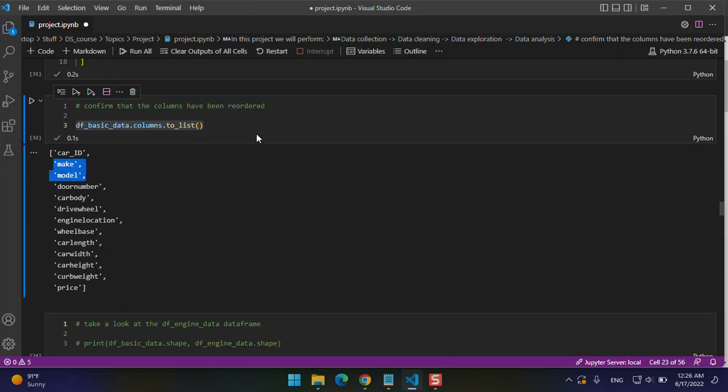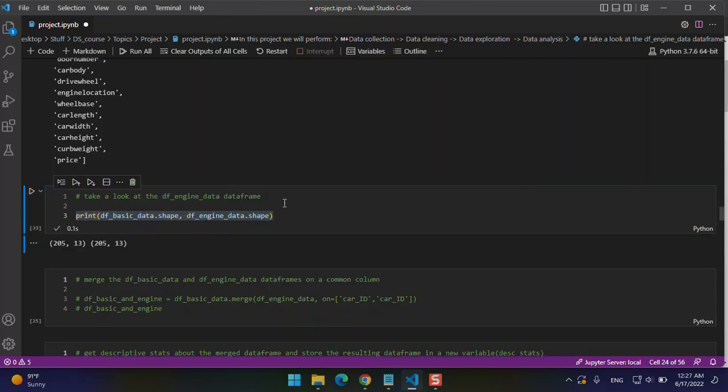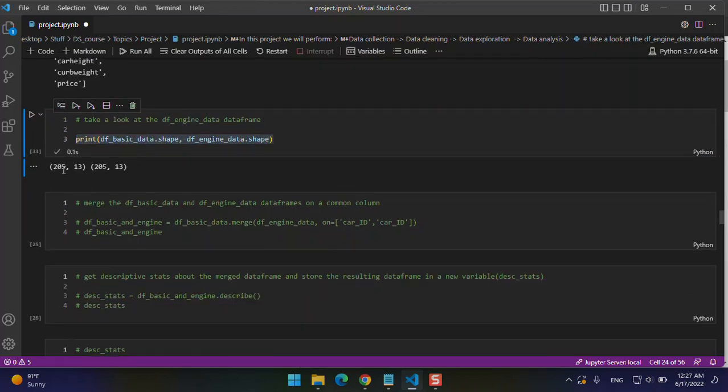Great. Now take a look at the DF engine data frame. We're looking at the shape of both data frames. As we can see, in basic data we have 205 rows and 13 columns. In engine data, 205 by 13. So we have a similar number of rows and columns.